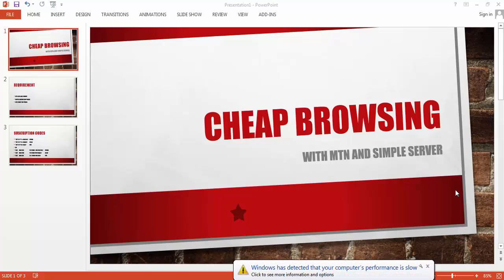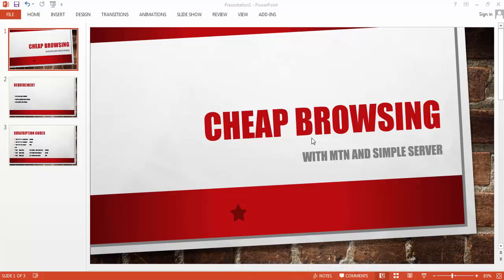Okay, this morning I'll be talking about how to browse the internet cheaper with MTN Simple Server. So I sent the download package to your emails, so you can get them from there and then follow the tutorial and configure your browsing package. Okay, here we go.